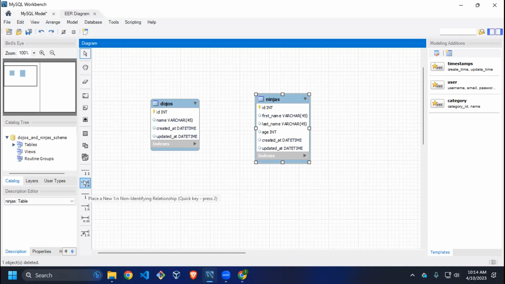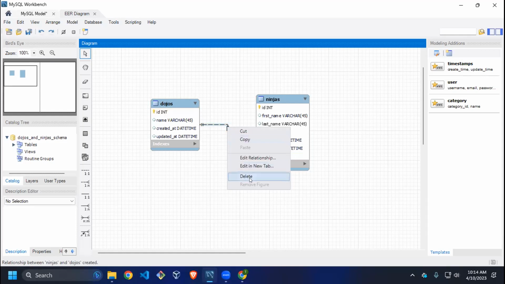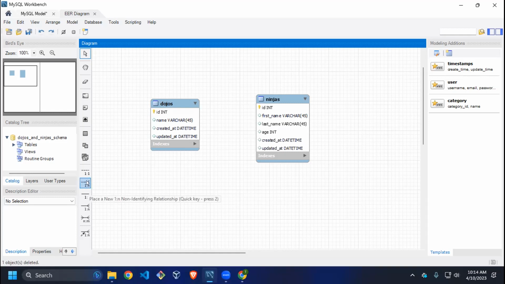1 to n symbolizes one to many. So we click the tool, come over here and establish the relationship between our entities. We start with the many, because it's one to many. So click the many, go to the one. Let me do that again. We select the tool for our relationship, one to many, click it, go to our table, click the many, click the one.